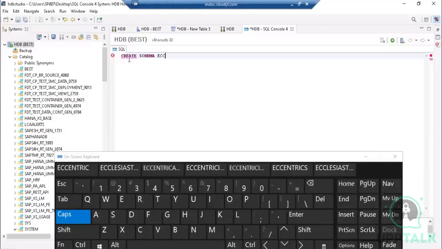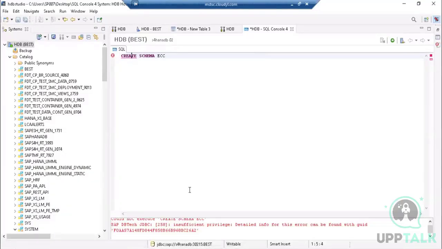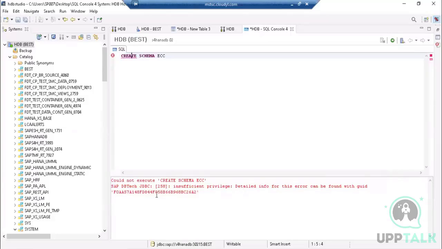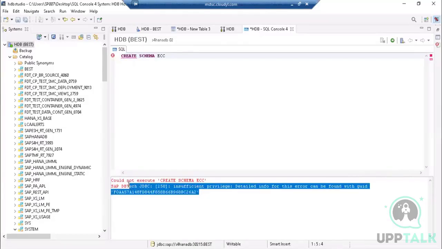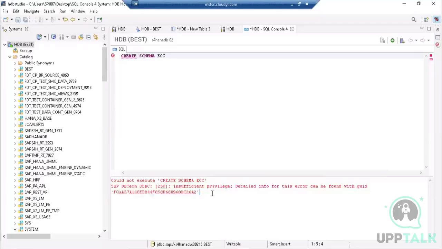What's wrong with this? Insufficient privilege. There is some privilege issue. I'll show you how to debug this issue also. Let us say if it is saying that you don't have privilege to create schema, you can also rectify it. Let me see what privileges are assigned.